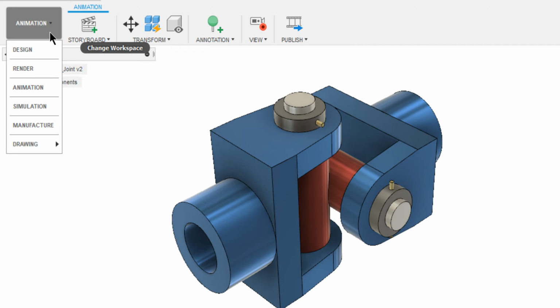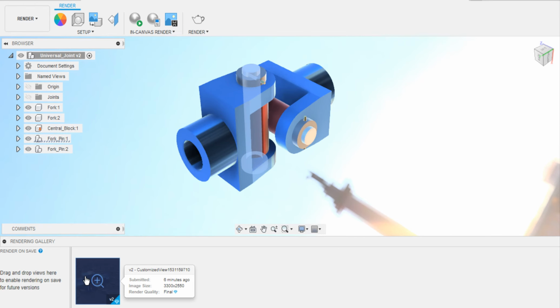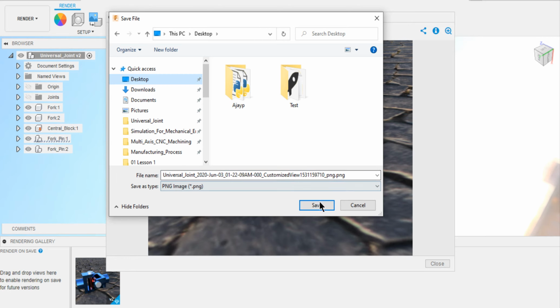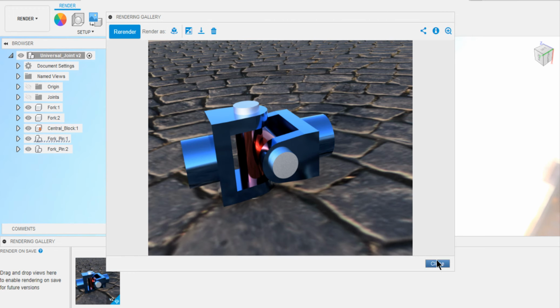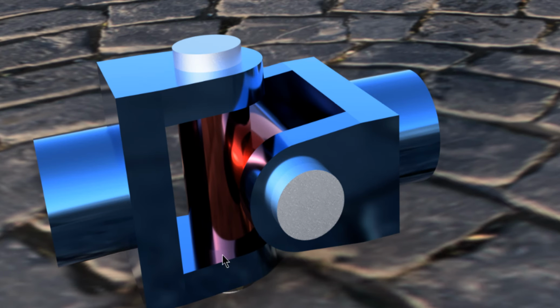Now let's switch back to render and open the render gallery. The rendering is completed. Just click on it and choose download for saving it locally. Choose the desired location you want to save to. Perfect. Let's open the render which is saved on our local computer. It looks good to me.